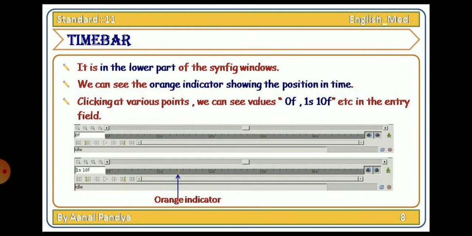Now next is the time bar. The time bar is the lower part of the Synfig window. You can see it when we study the Synfig tools; we display the time bar. Here also in the image you can see that this is the time bar. We can see the orange indicator. It shows the position in time. Clicking at various points, we can see values like 0f, 1s, 10f, etc. in the entry field. So you can see in the figure, it is written in the entry field 0f. It means your time bar is currently at the 0 frame position. Now in the second image you see 1s, 10f.